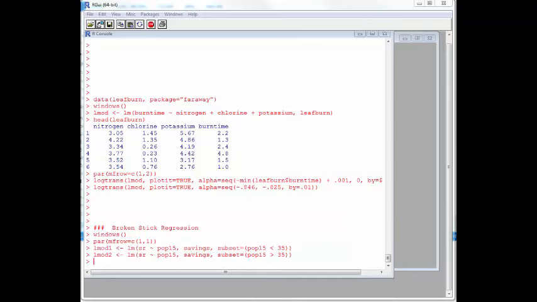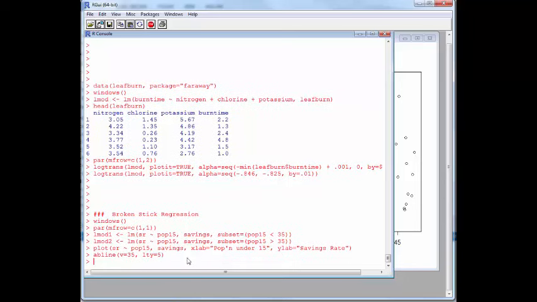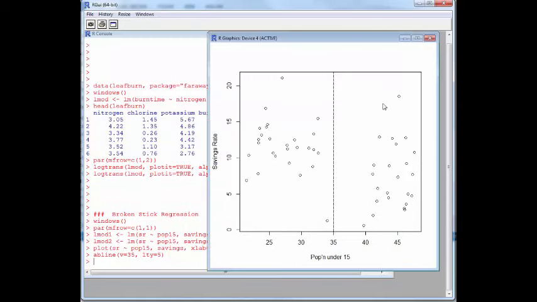Now what I'm going to do is plot SR, our response variable, against pop15 from the savings data, give it some labels, and drop a line on there. Take a look at this plot. This time, however, I'm dropping a line right down the middle, because that seems like a natural place to partition the data set according to this population under 15 percentage. You can see there are two clusters there anyway.